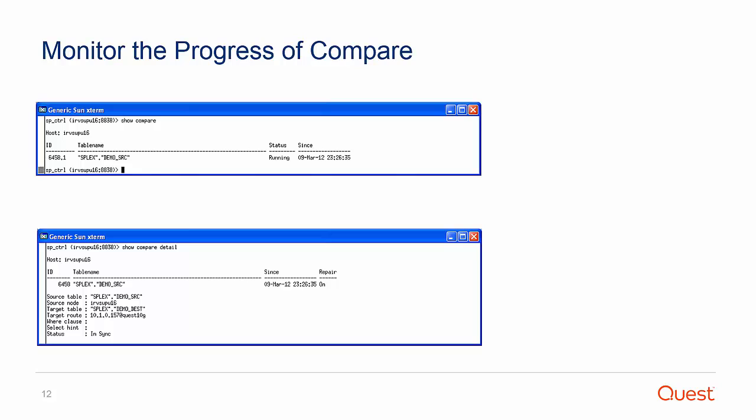Once you issue the compare table command, you can monitor the status via the show compare command on the source. When a compare process is running, show compare displays summary information of runtime statistics, while show compare detail displays detailed information including whether repair is on. The show compare command does not refresh the output for active comparisons on a real-time basis, so to see up-to-date statistics, you would need to keep rerunning the show compare and the show compare detail commands.